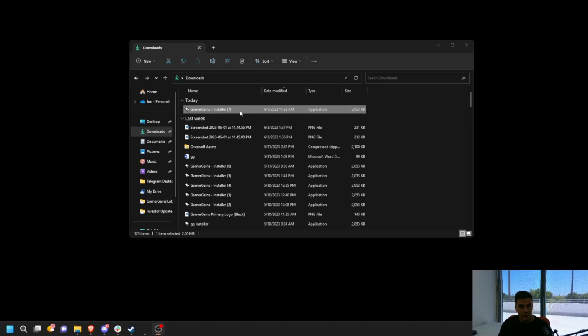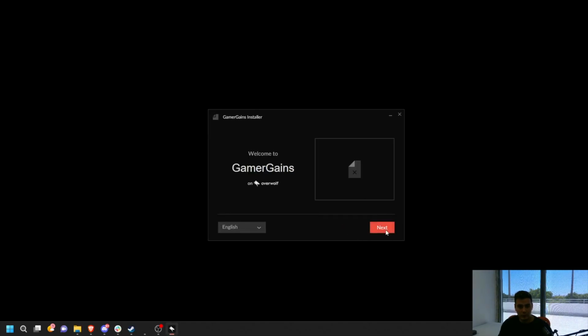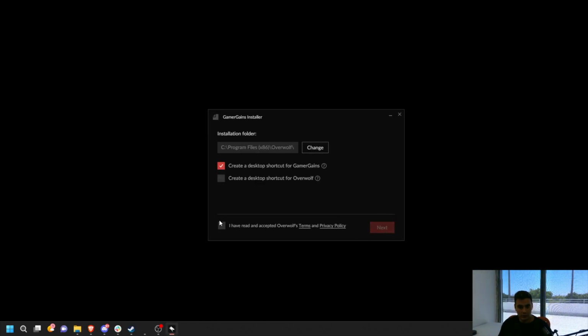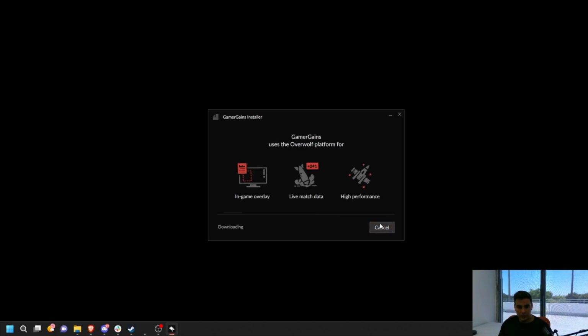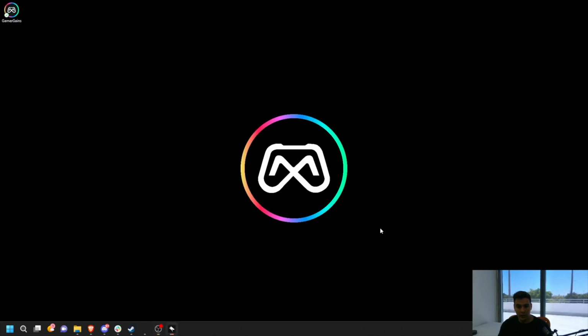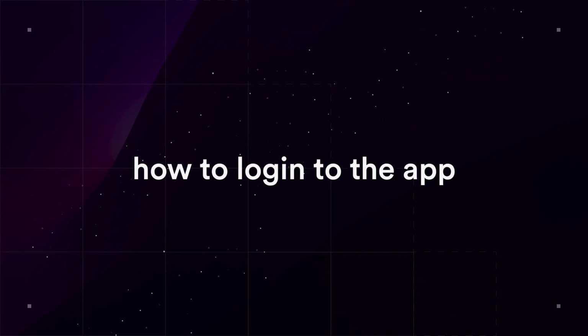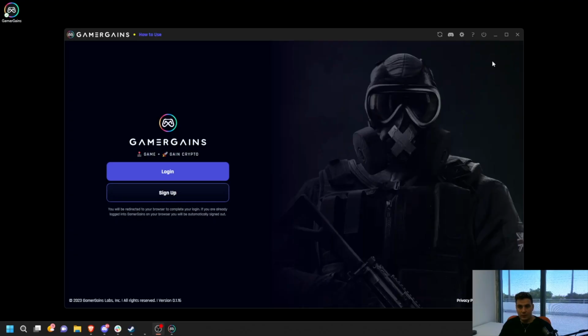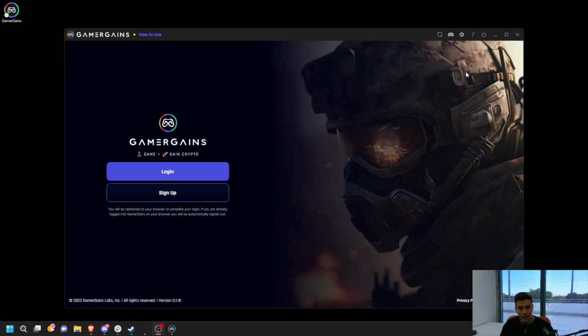Once the installer has finished downloading, double-click the file to install the GamerGains app. Click Next, accept the terms, click Next, and then let the application install. This may take a few moments. Once the installation is complete, click Launch. Now that the app is installed, it will automatically launch.